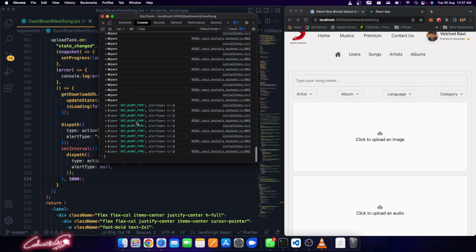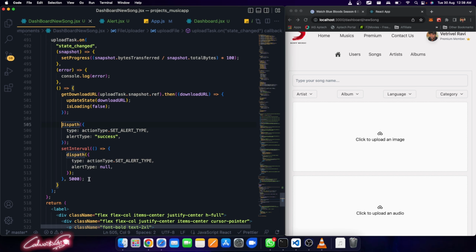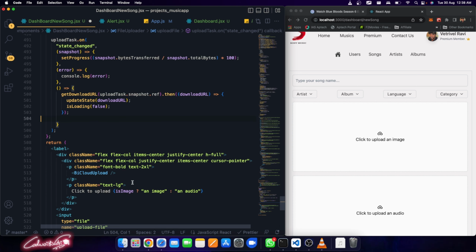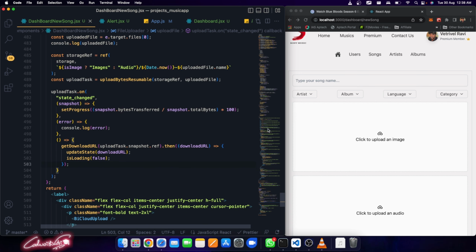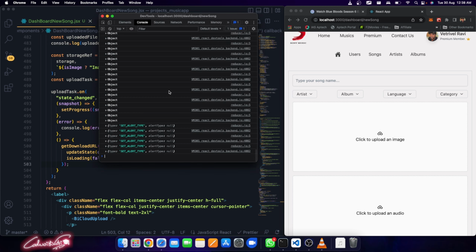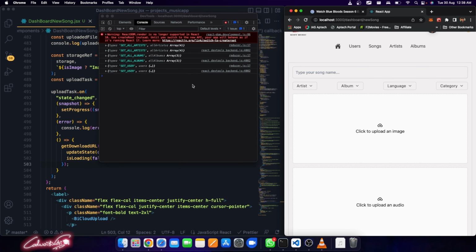See, because of this reason only it's triggering. It's constantly triggering. Why? I don't know. Save the changes. Let's go ahead and look one more time. This alert message, see, it's triggering every single time. This dispatch action, I don't know where exactly this dispatch action is coming from. Now it's not showing.